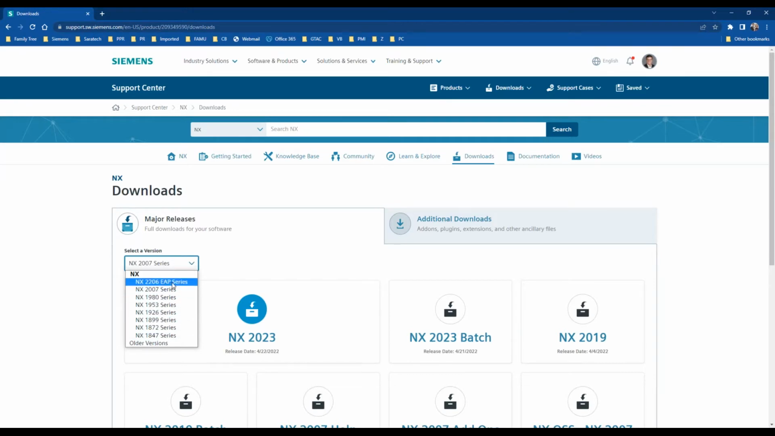You can also see 2206 is out for beta testing for our early access program. If that's something you're very interested in, please let us know, and we'll get you enrolled in that. Like I just mentioned a second ago, 2023 was just released. Actually, I saw it pop up on my NX session.